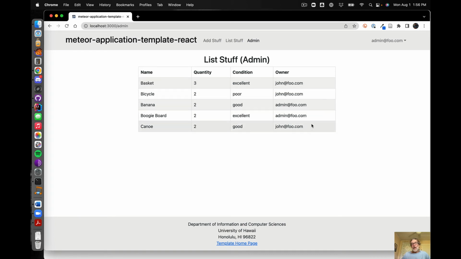One of the other features of this template is to show you that when you're logged in as a certain user, you can't see the entire contents of the database. You can only see the contents of the database for the stuff that you're authorized to see, which is normally the stuff that you've owned, that you've added yourself. However, the admin user is a special role. If you log in and know the password for the admin user, then you have access to all the things in the database.